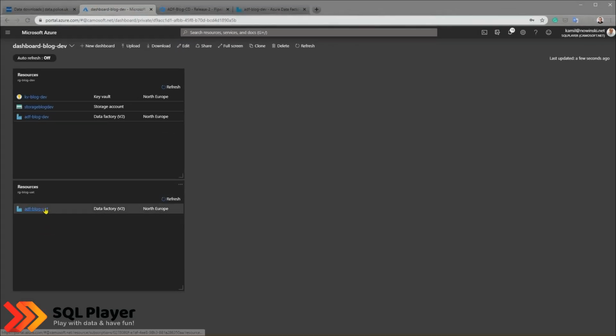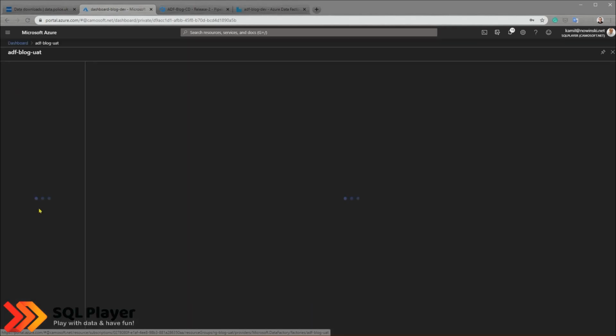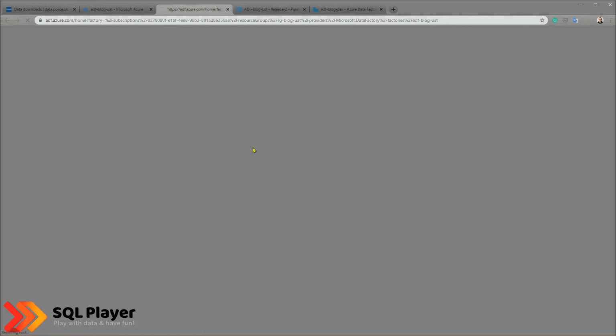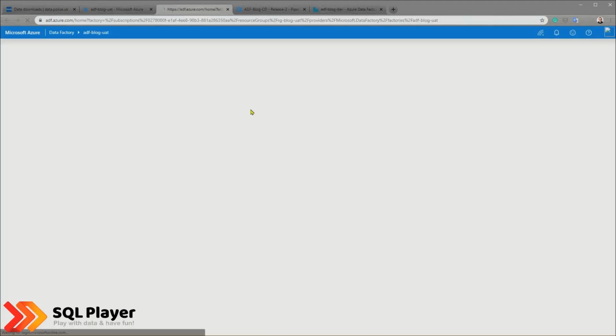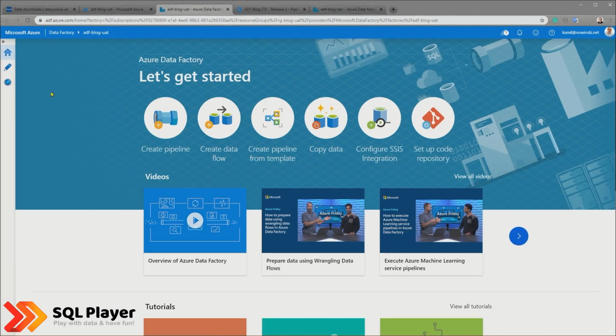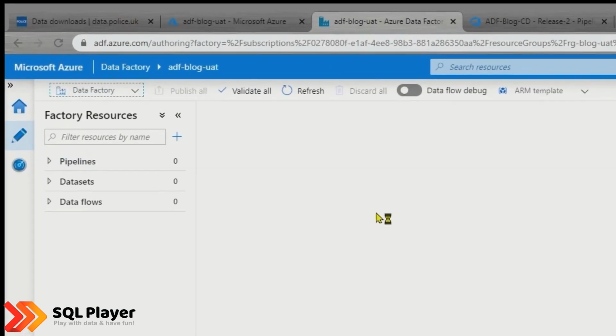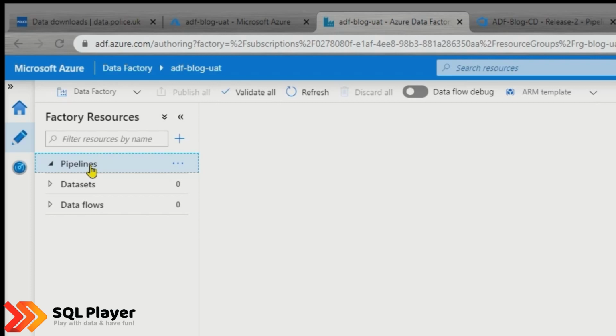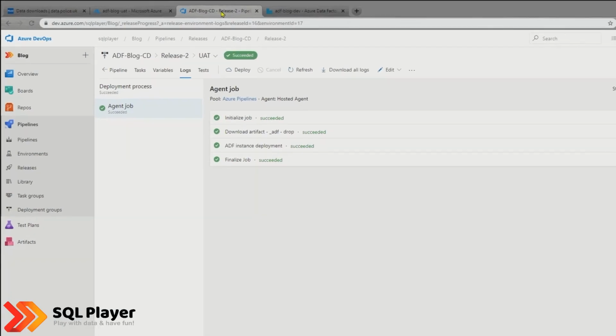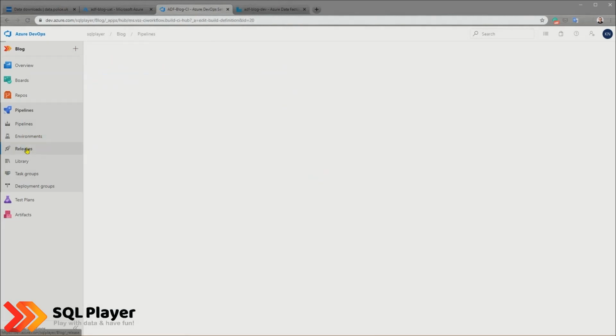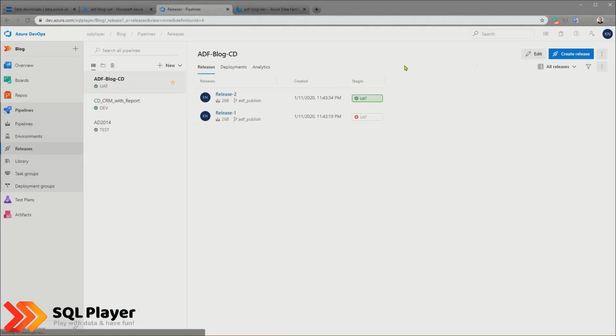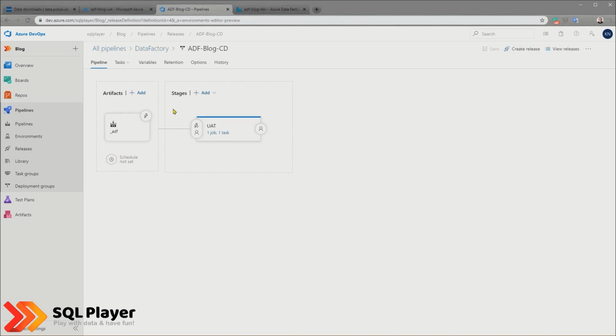Let's go back to the Azure portal, and as you can see, our resource group has been created, and we also have a newly created Azure Data Factory. Let's double check what is in there, and I would expect a completely empty Azure Data Factory with no objects. As you can see here, there are no objects inside. Okay, first thing's done. Let's go to our release pipeline again, edit it and extend it with another task.